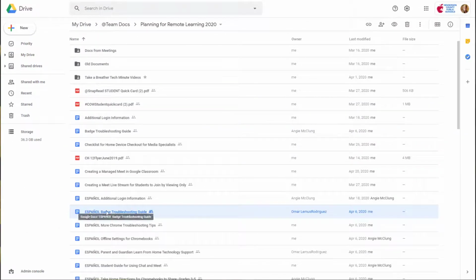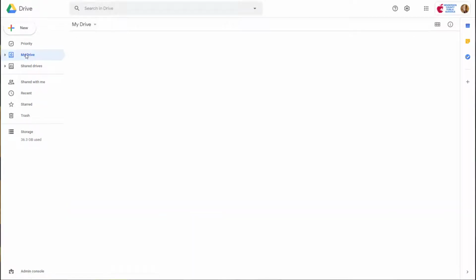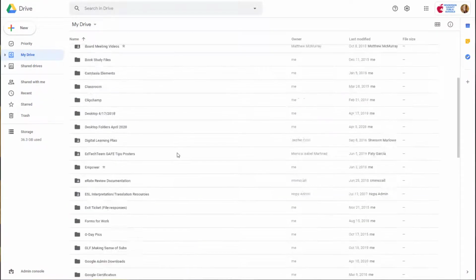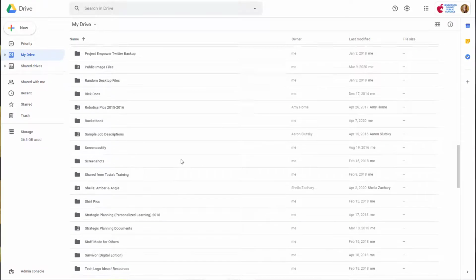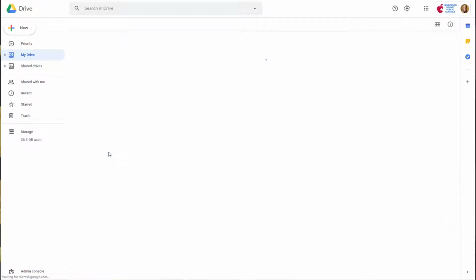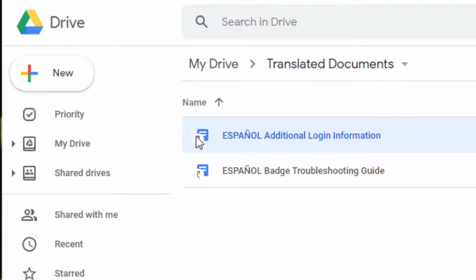So if I go to Drive and I go to that Translated Documents folder, and I take a look inside, that little arrow on the left-hand side is indicative that this is a shortcut to the original file. But this is a great way to have files in multiple places.